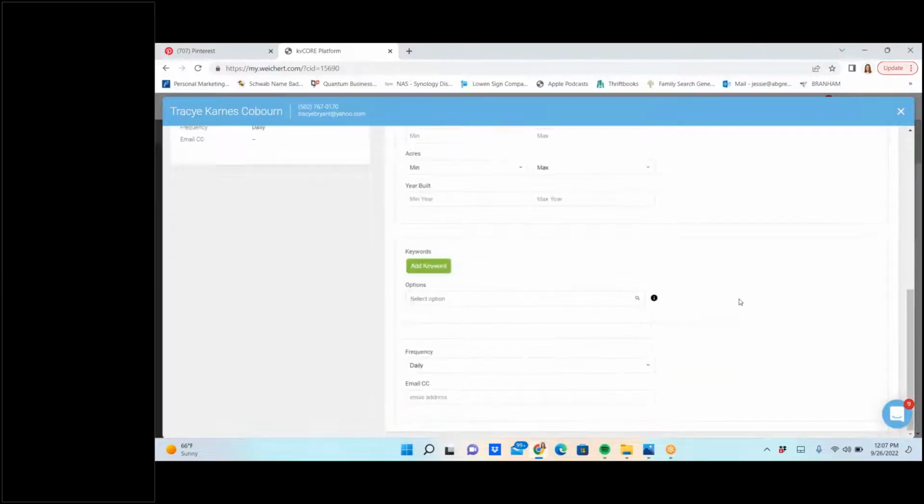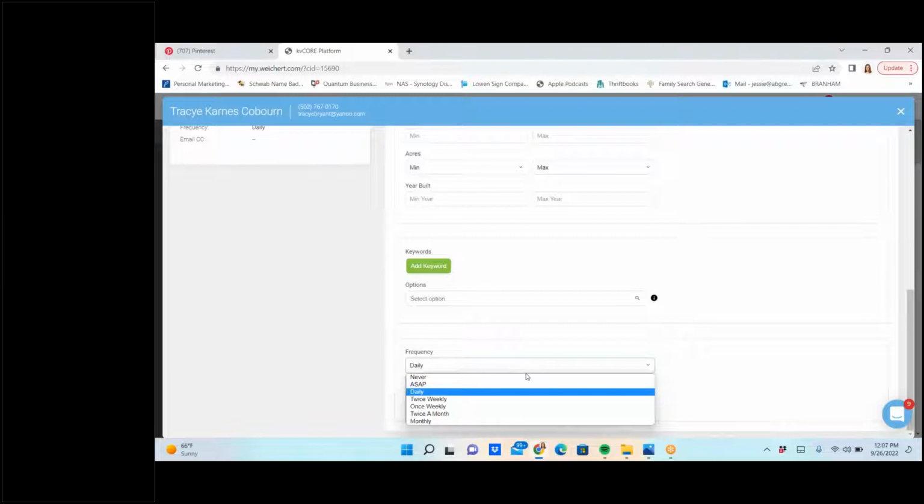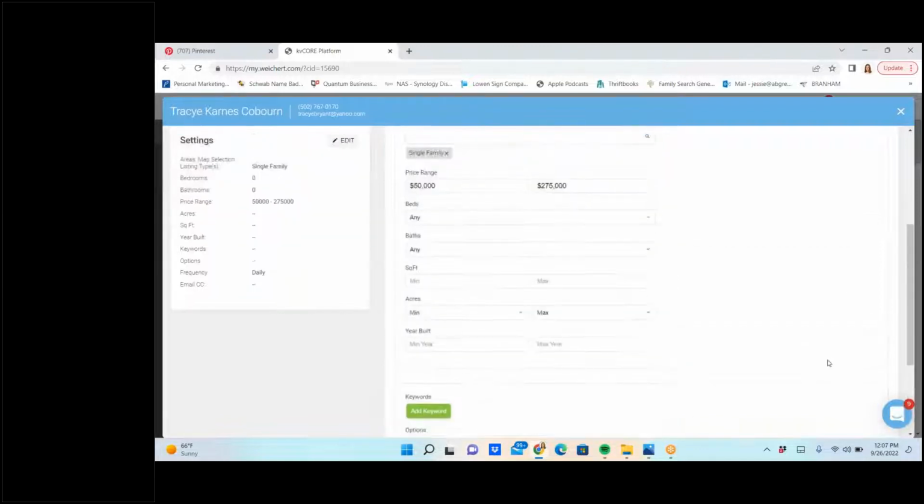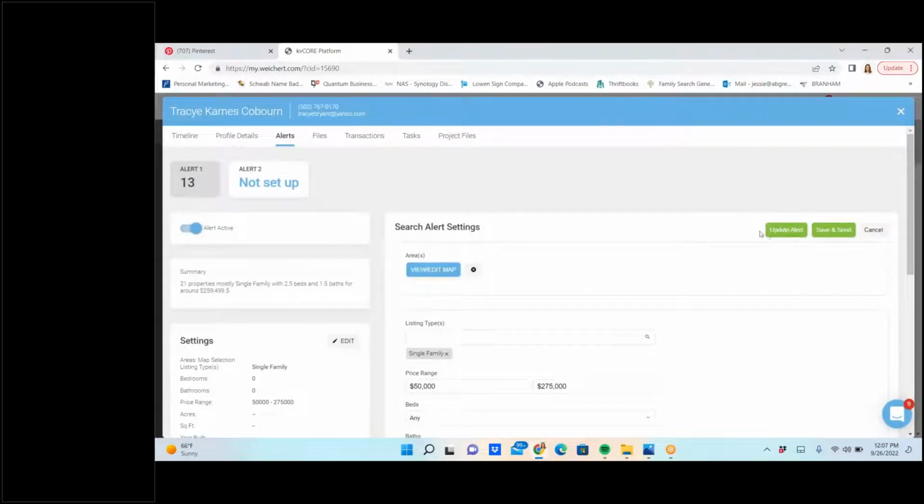You can also change the email frequency. So if you're not comfortable with the system automatically emailing these people every single day, you can come in and change it to just like the MLS. They can get these listings as soon as they come on the market, or you can change it to monthly if you just barely want to touch on them but not lose them completely. That's all totally up to you. Just make sure that anytime you make changes in here, you update the alert.